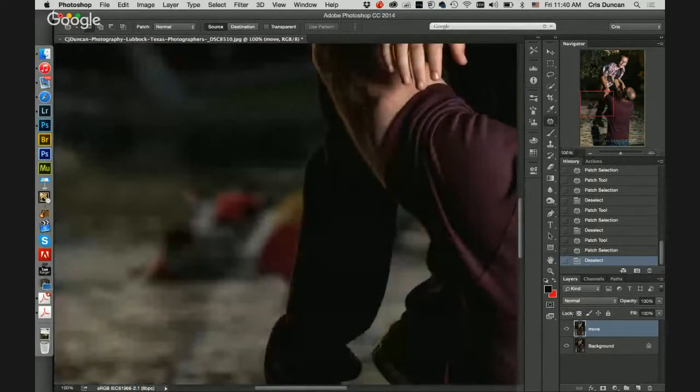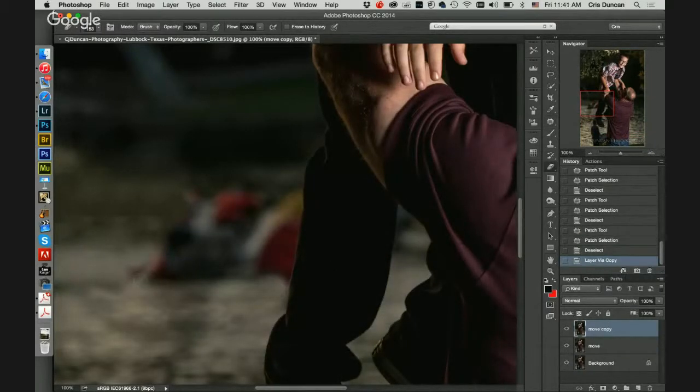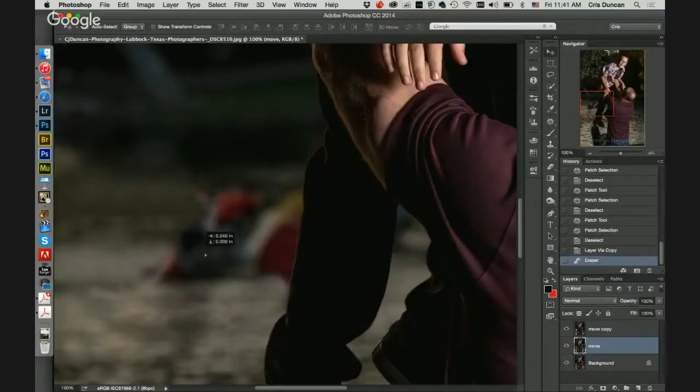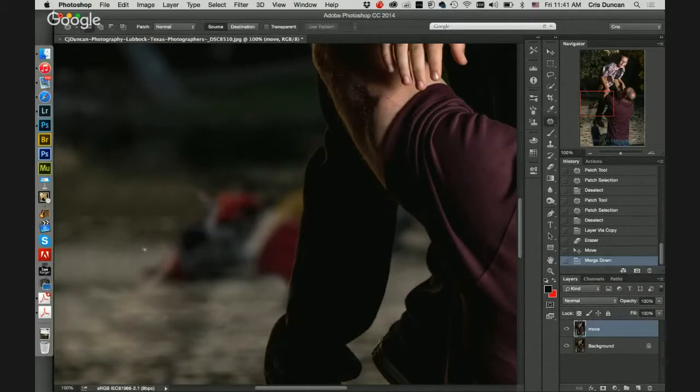So you've got to do more. You duplicate again. Go to erase and erase a little more of the section. See where I erased, right? Go to my move, and then I can move. But see, if I move too far, I start moving the layer out. So I can't move as far. Go back, merge, patch tool.